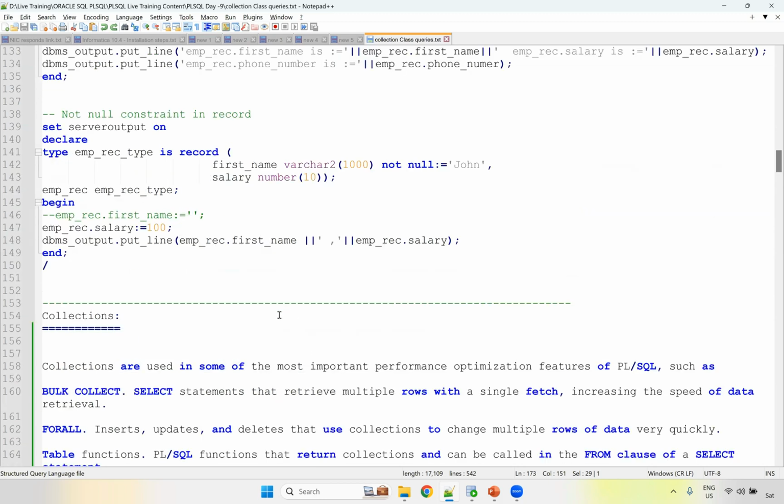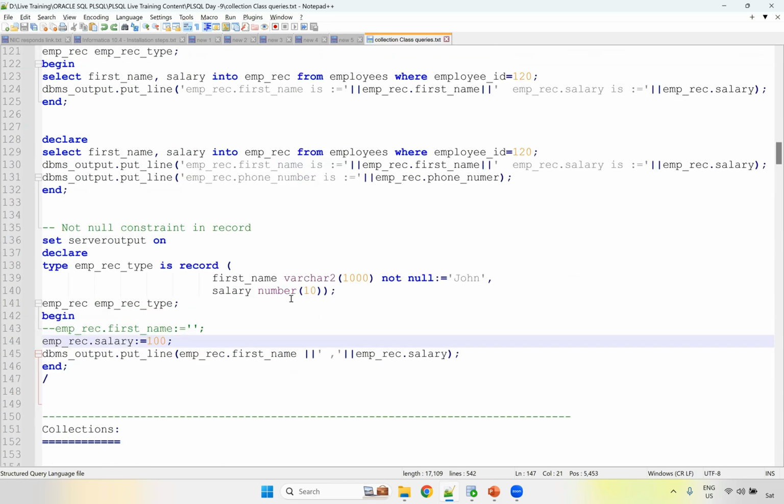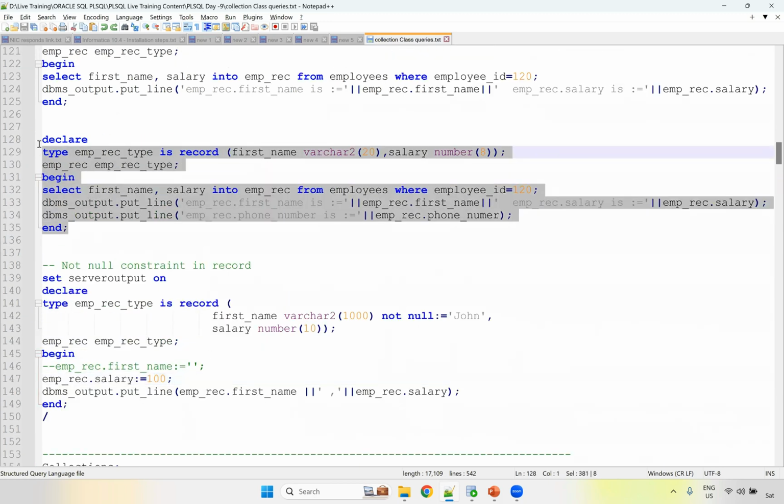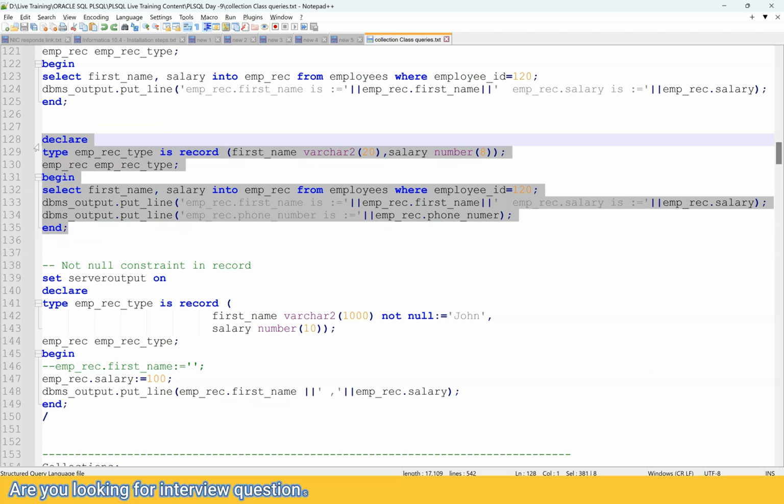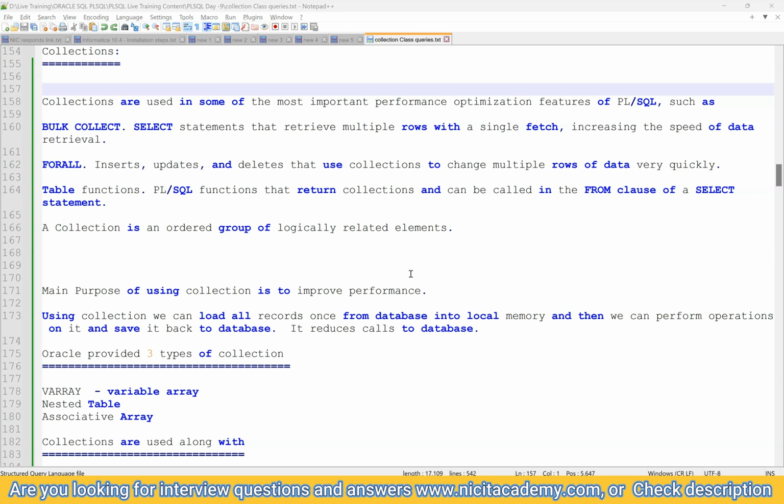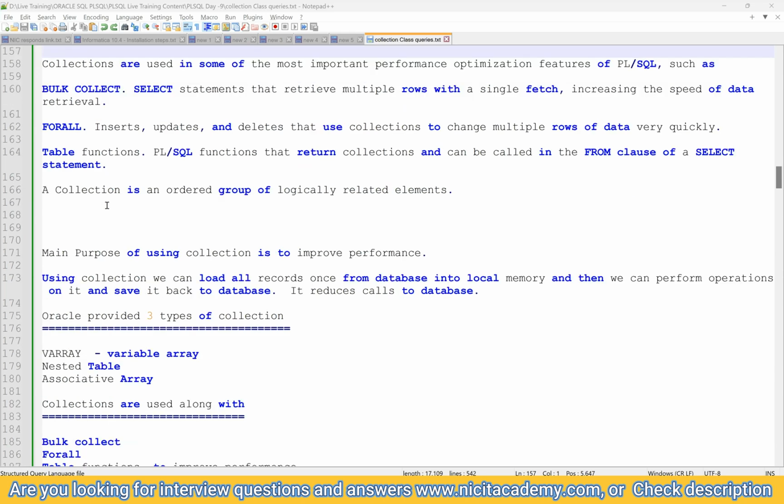Collections will be used, but collections are logically grouped elements of the same type, and a record is nothing but different data types. As I told, collections are used most importantly for performance tuning. Whenever you want to avoid the context switching between the SQL and PLSQL engine, then you can go for these collections. You can use the different keywords like bulk collect, FORALL, table functions. All this you can use with these collections. Using collections, we can load all the records from the database. Yes, we have seen this.